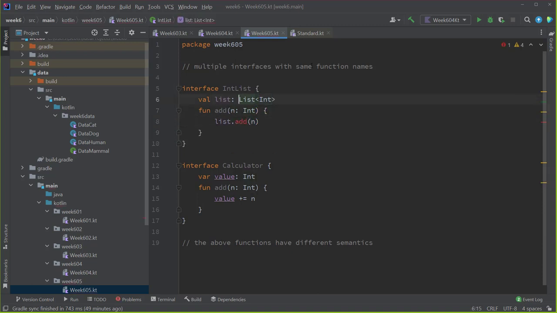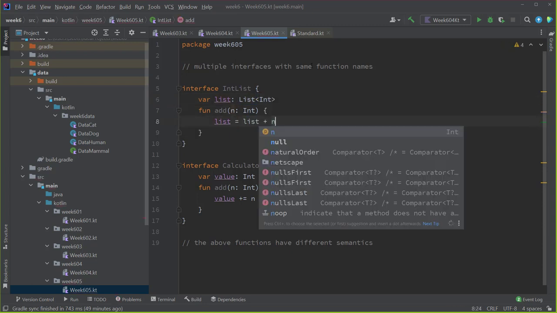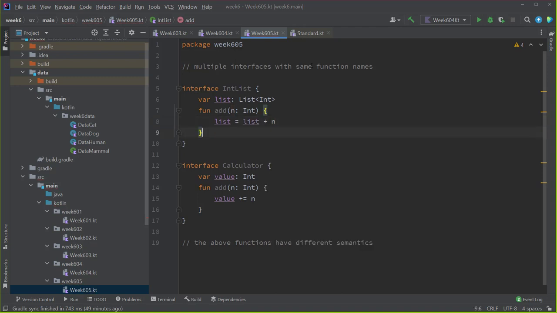Oh, mutable list. Oh no, we'll make it a var. Let's do it this way. Var list, blah blah blah. And we'll say list equals list plus n. That should work. So notice they're very different implementations. And if we try to pull both of these in, we're going to have some trouble.